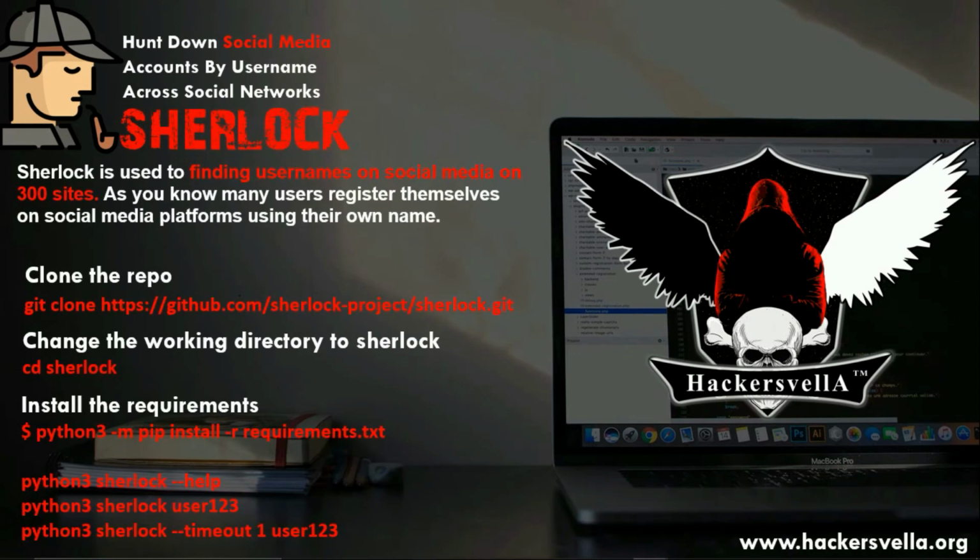Sherlock is basically a Debian based tool which we can run on Debian based platforms. The definition of Sherlock is also very powerful: hunt down social media accounts by username across social networks. They have added around 300 plus sites. So Sherlock scans those sites and finds out on how many different platforms this particular username is registered.